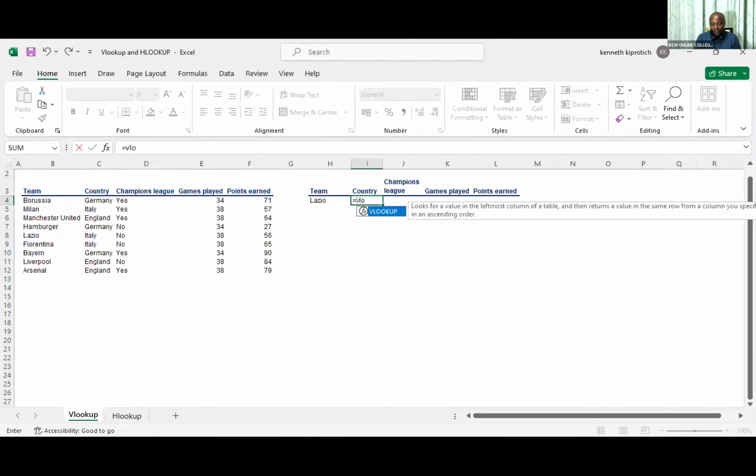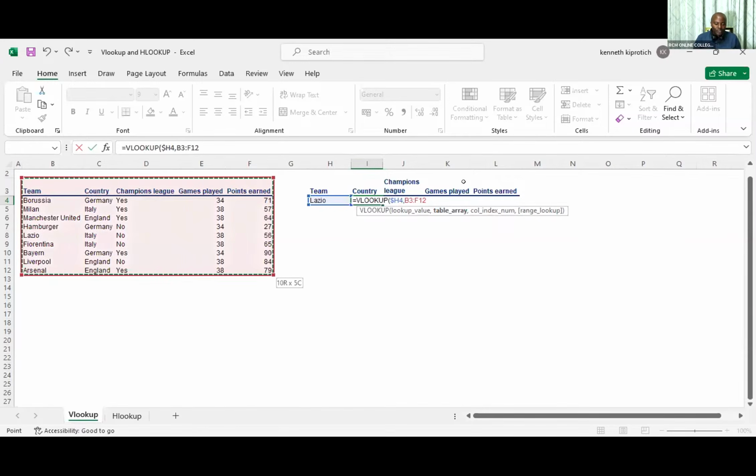Equals VLOOKUP. Lookup value. What are we looking up for? It's Lazio. Please lock H because the H is like the column title. Then you continue. And then table array, it's the entire table that you have where you want to do the search, your forest basically. That's your table array.